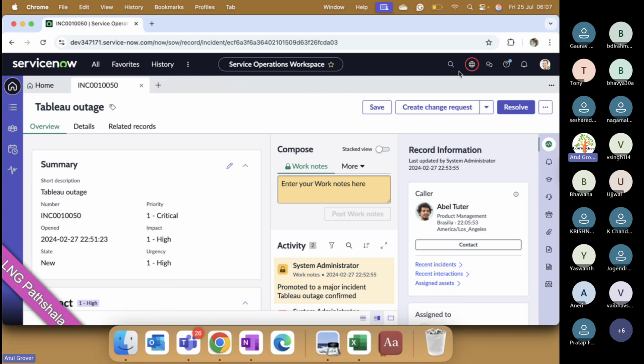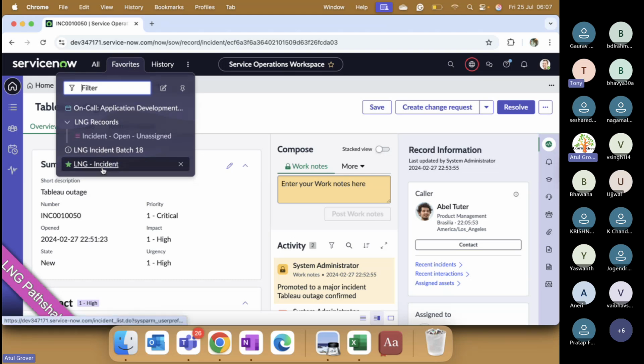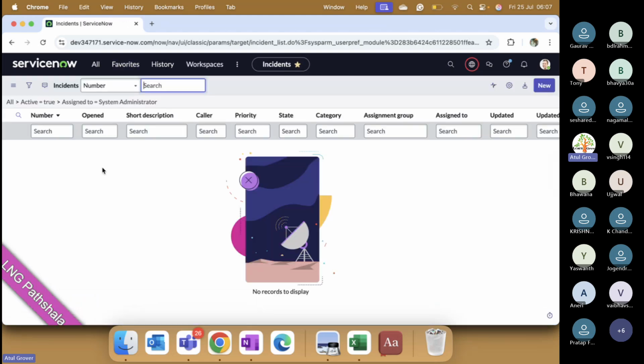So quick navigation to the platform is also key to using ServiceNow in a better manner. That is the reason it has multiple ways to do it. The third way is to make it a favorite, so that I don't have to go to this particular list every time. Make a favorite, still easy to search. So it depends on your experience, how you're going to use this platform. That's important here.